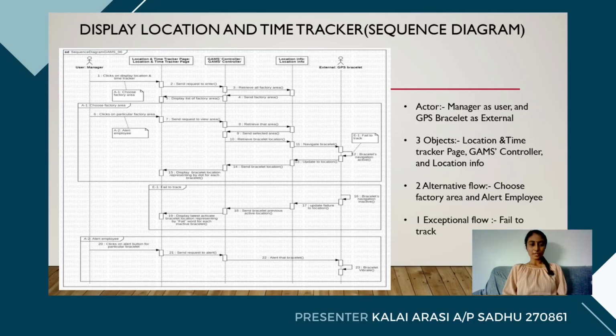Location and time tracker page requests to GAMS controller to enter. Controller will retrieve all factory areas in location info. The location info object will send factory area to GAMS controller, and this will display in location and time tracker page. There is an alternative flow 1, choose factory area.